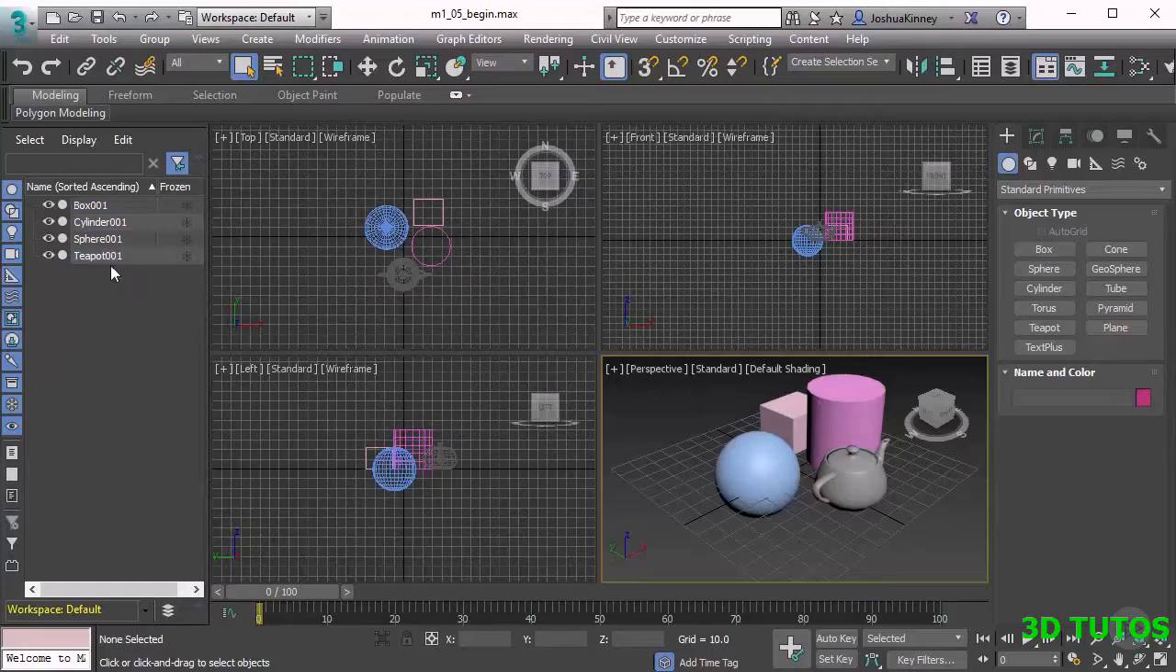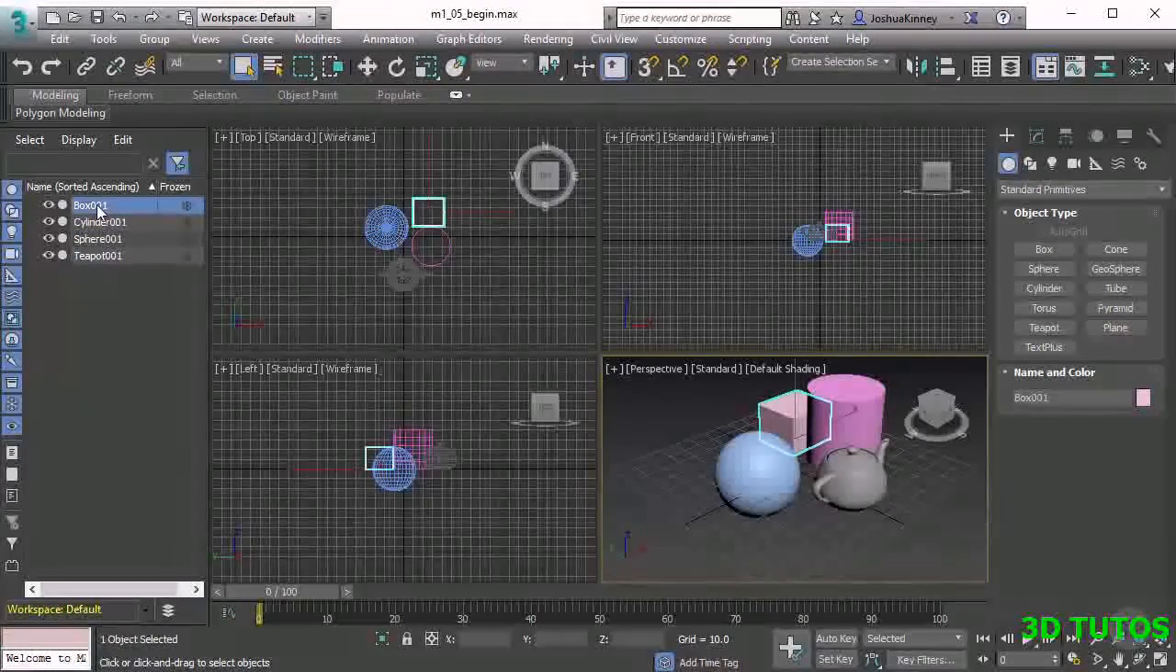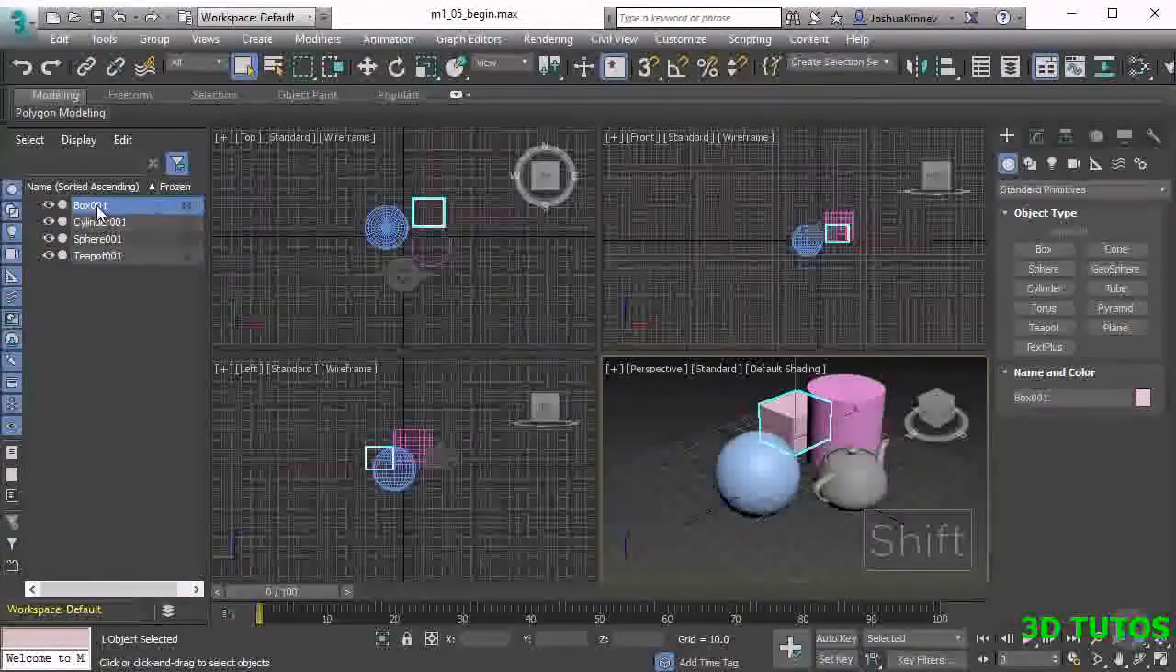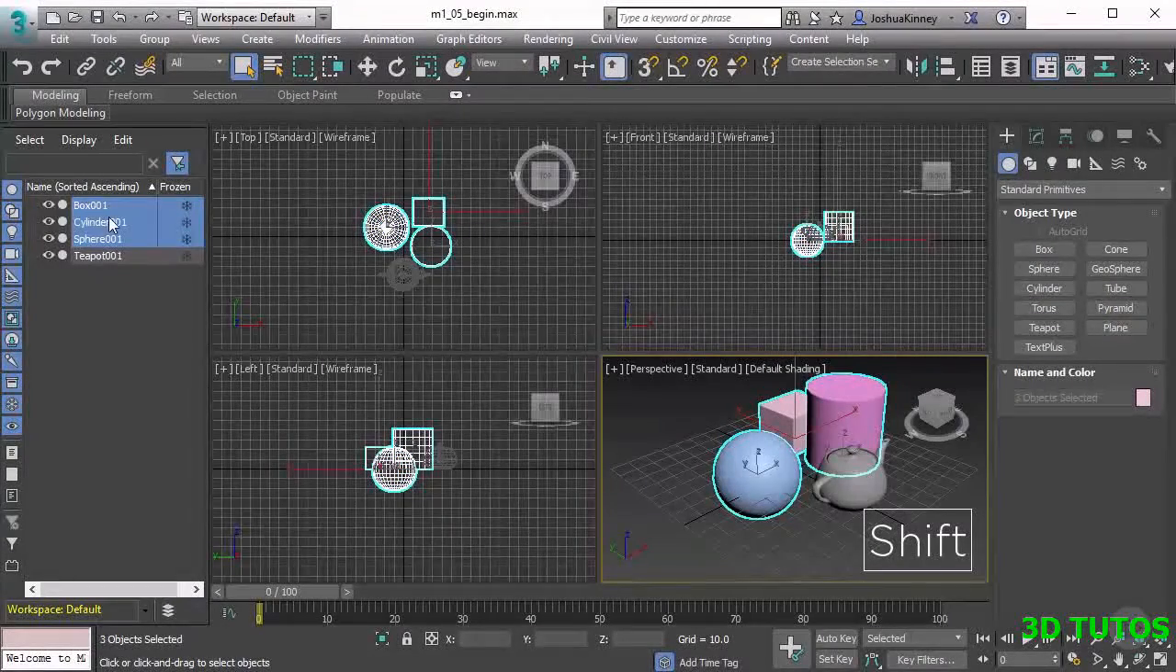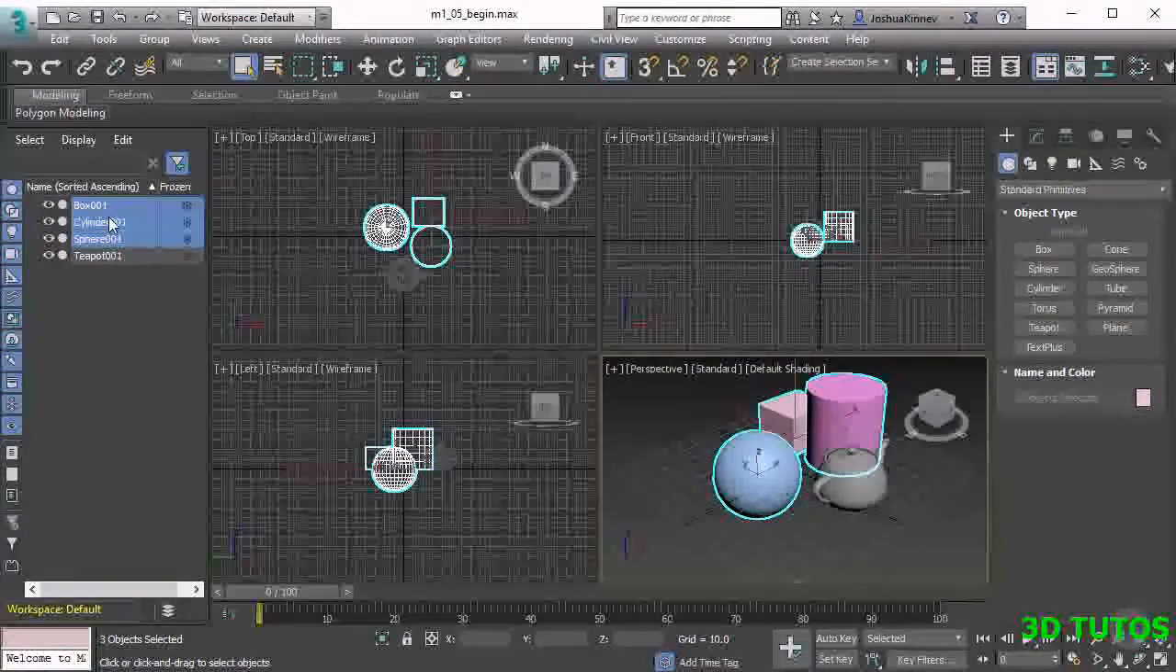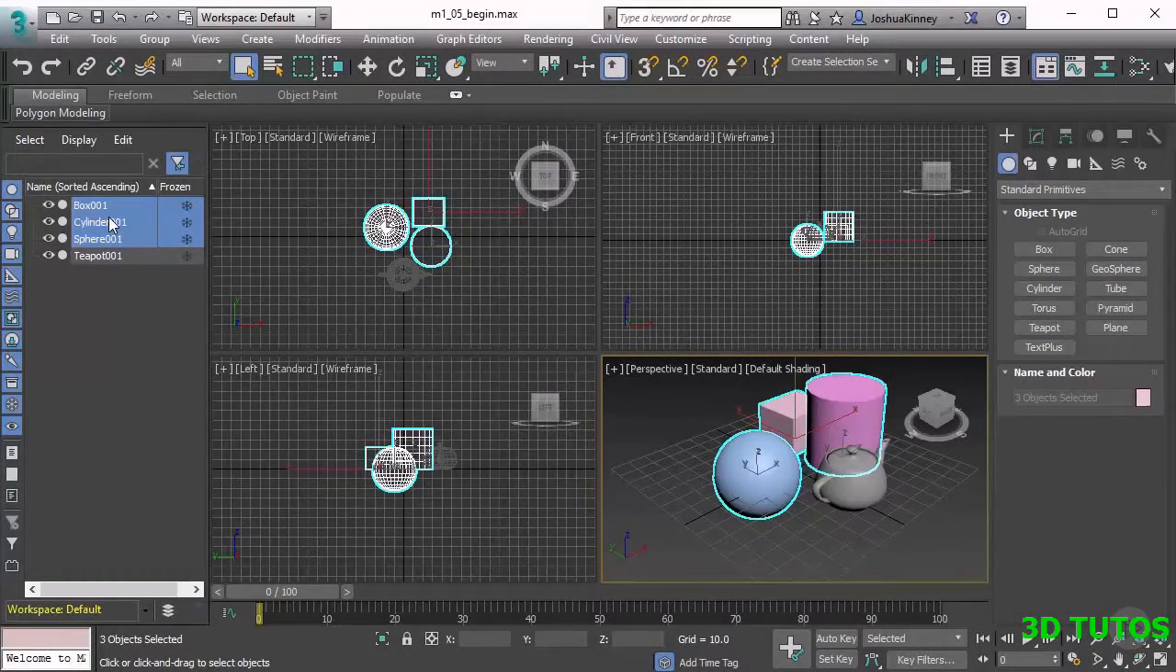Okay. Now we also have the option of selecting a range. So if we select the first item and we hold down Shift, we can select this third one, and it selects the items in between. So a couple of different ways that we can select multiple objects. Now we're going to get into a scene that's going to have lots of things going on, and this process is going to be very valuable to us.